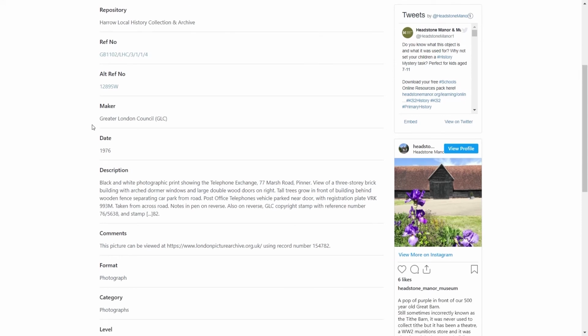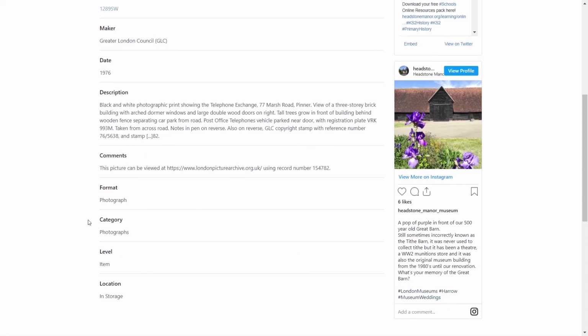Many images in our collection come from the Greater London Council, the records of which are now held by the London Metropolitan Archives. When relevant, a link is supplied to the LMA's London Picture Archive, where you can actually now view an image of an exact copy of this for free.